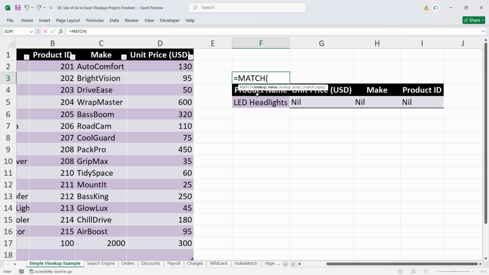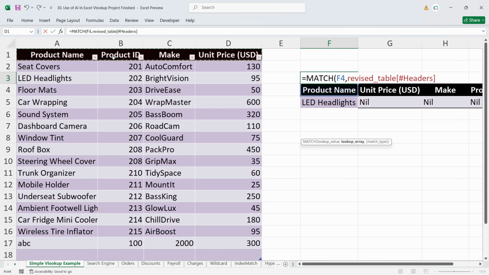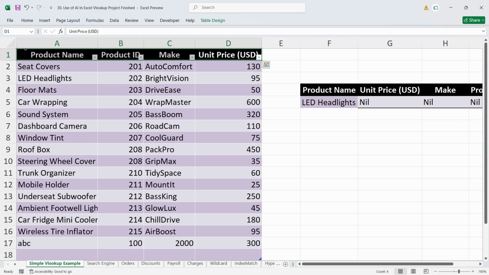MATCH. Lookup value is this heading. That means I want to find this heading's position, comma. Lookup array. Where do you want to find it? I want to find it in all of these headings. In fact, I can just fix this heading's name. Just select all the headings first and name it as headings. Make sure it is saved properly by ensuring that it appears in the dropdown of the name box.